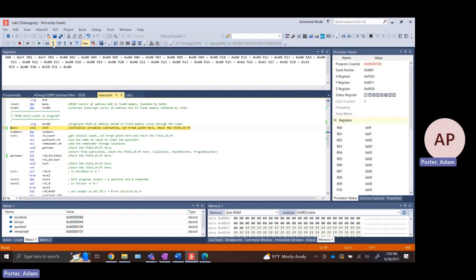We're going to start by going into the init subroutine. This is going to store the program counter of 102 into the stack, because it's going to store the next program counter location. There we go. We can see the stack updating with 10102. We're going to go ahead and step through this.